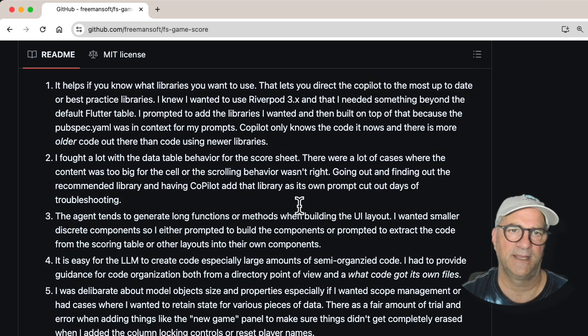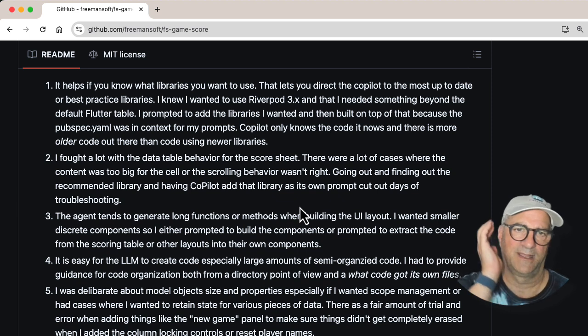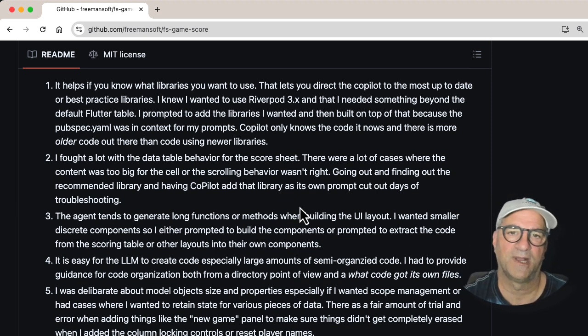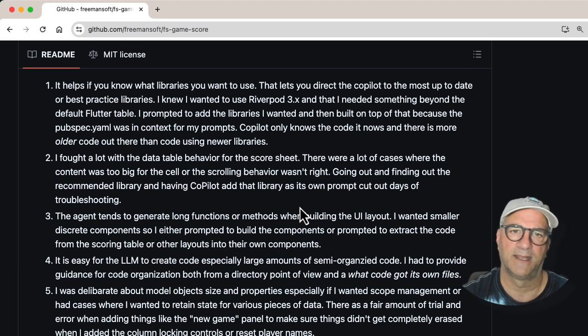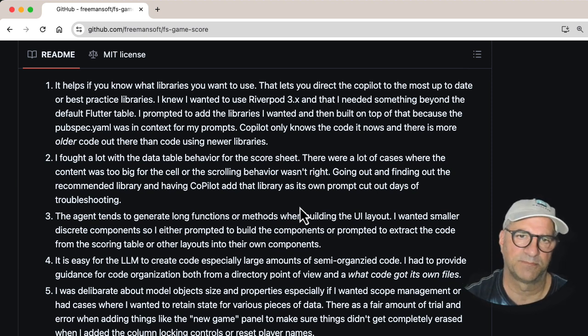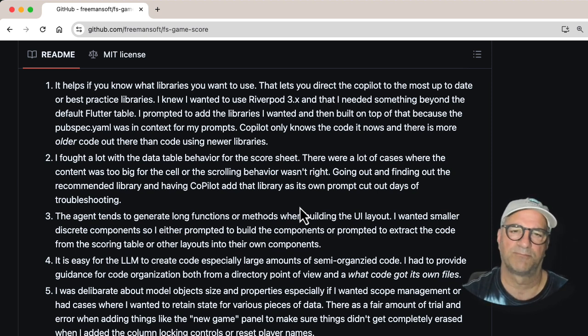I will tell you, it helps if you know what libraries you want and what versions, because I wanted to do state management and use Riverpod so I could retain all this state in this Flutter app, and I brought in by default the older version, brought in Provider originally, and I didn't really want Provider. I wanted Riverpod because Provider is pretty much not maintained anymore. So Copilot's based on the code that's out there. If there's more code on the old library, you get a problem.